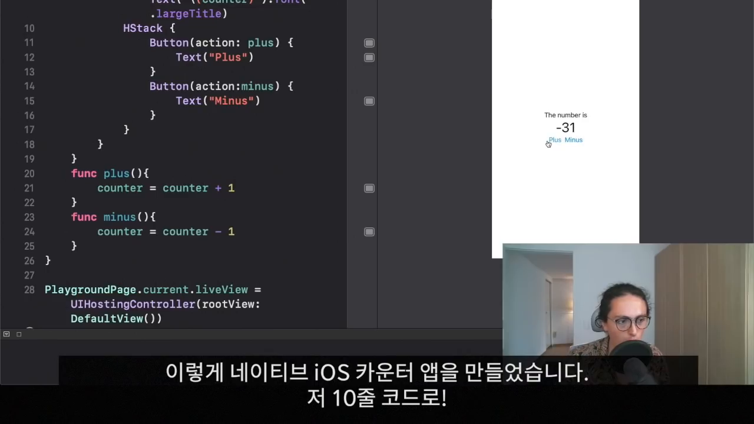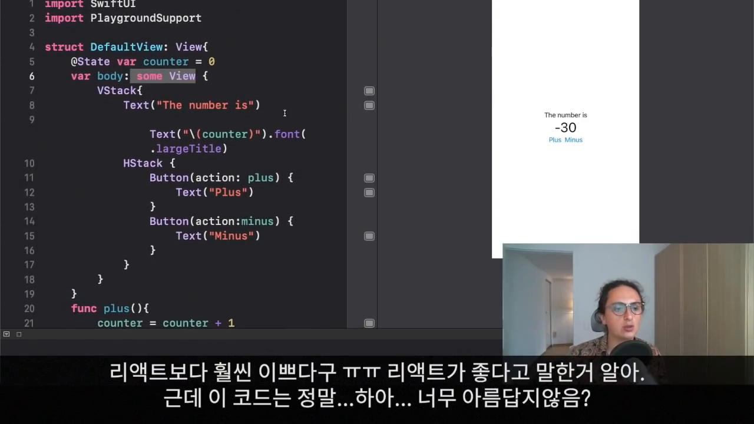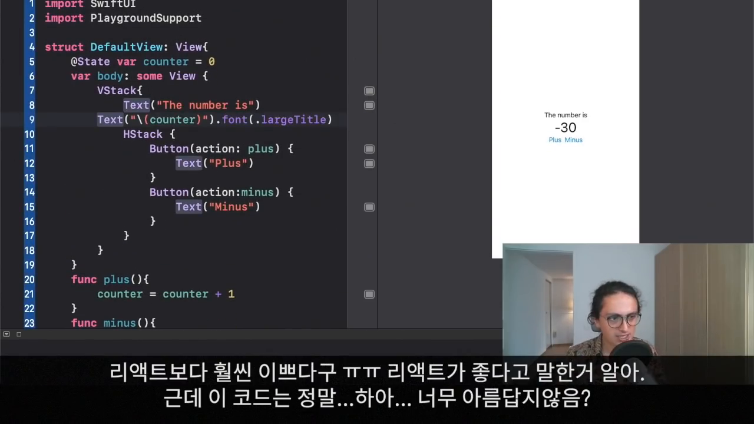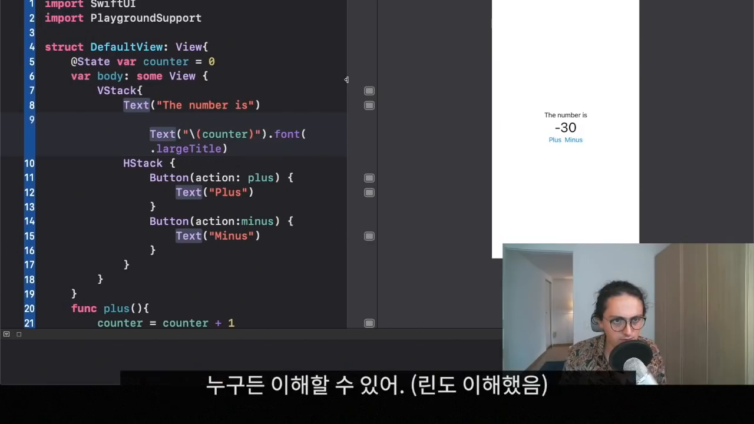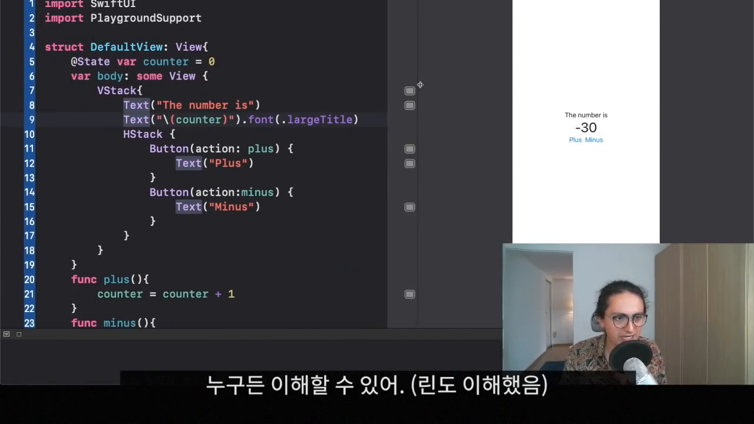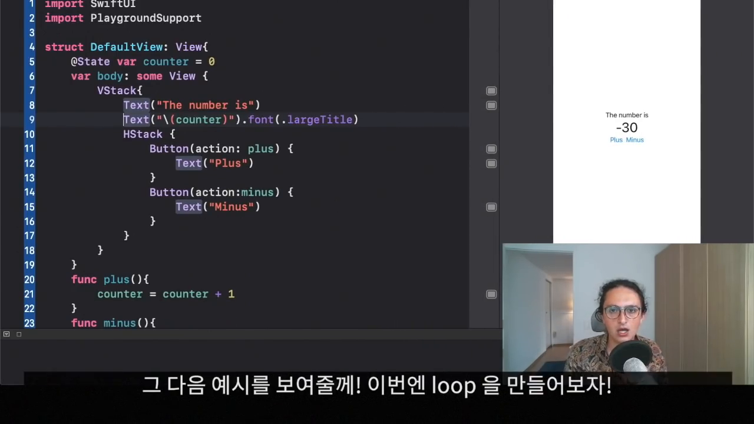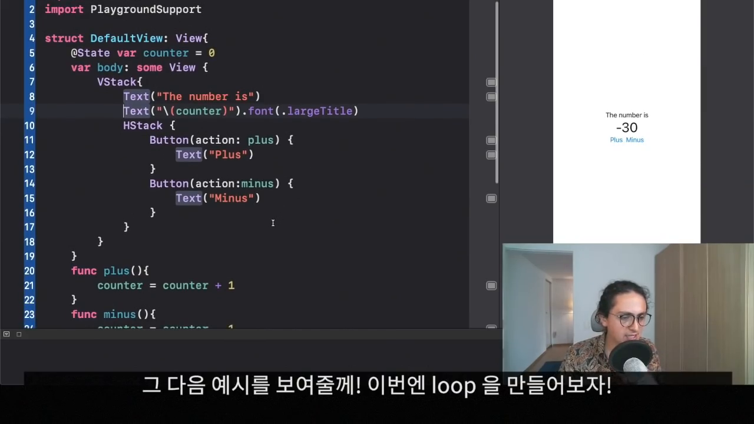With these lines. I don't know, this looks so much better than React. I know that I tell you that I love React and everything, but this looks so much better. The code looks beautiful. Look at that code. Anybody could understand it, definitely. Okay, next example. Let's loop.